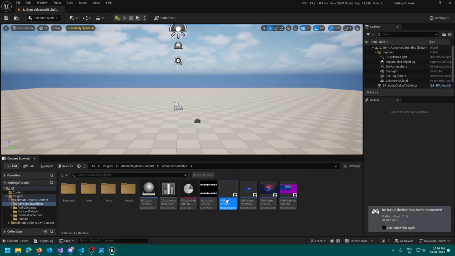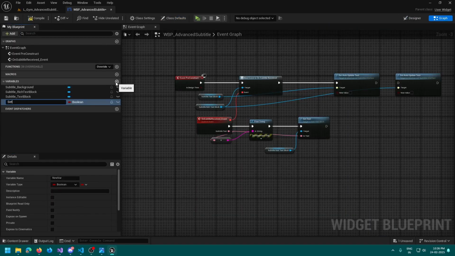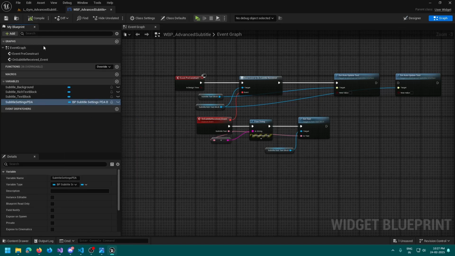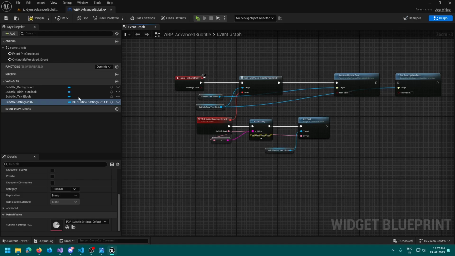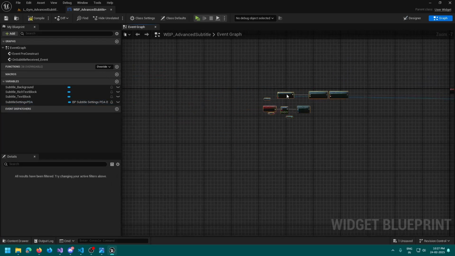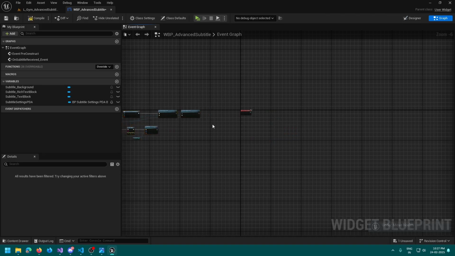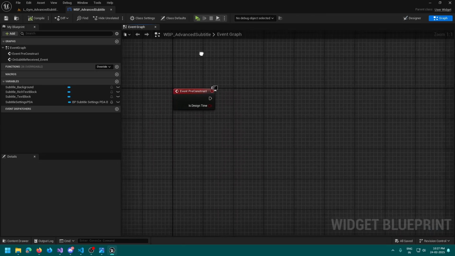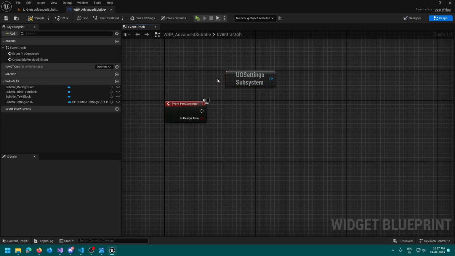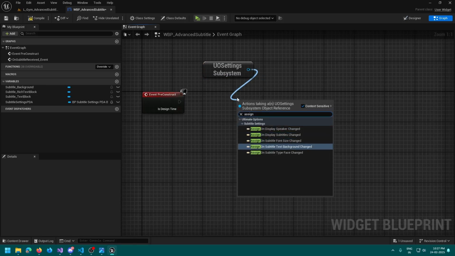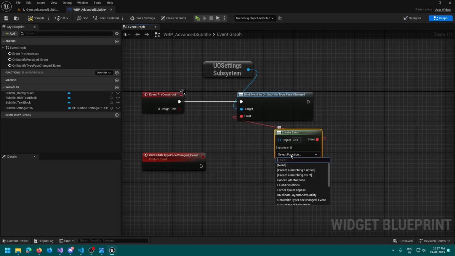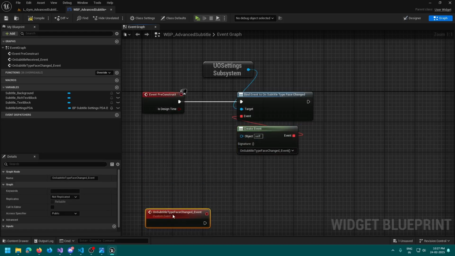Now for the actual advanced subtitle widget, where the rich text block is stored, which will do the actual changes to the style. It will need to get that data somehow at start and at runtime too. If we were to only handle it at start, we could directly use the game user settings. But using the setting subsystem allows us to get the data whenever the value changes in the UI, even at runtime. Hence we bind to the custom delegates we created in the setting subsystem here.